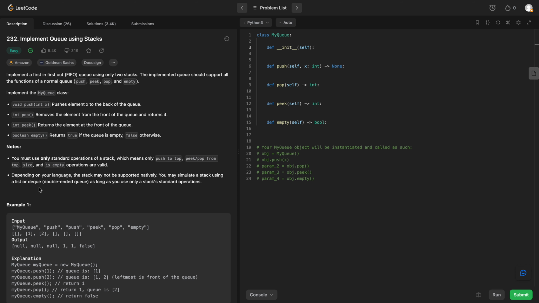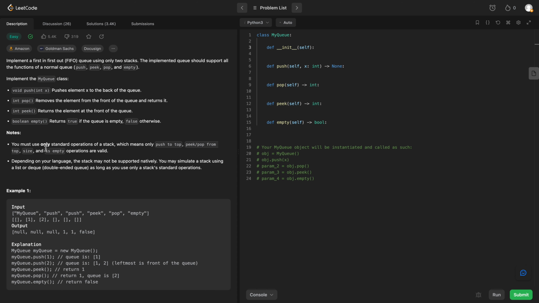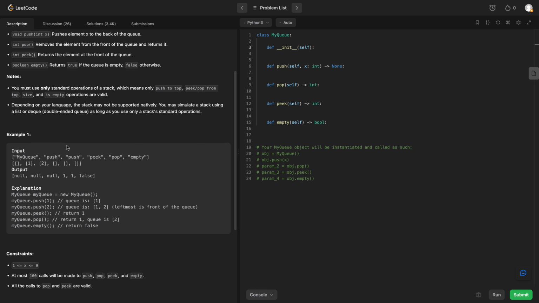And what else do they give us down here? We must use only standard operations of a stack, which means only push to the top, peek, pop from top, size, and is empty operations are valid. And they also say, depending on our language, a stack may not be supported natively.